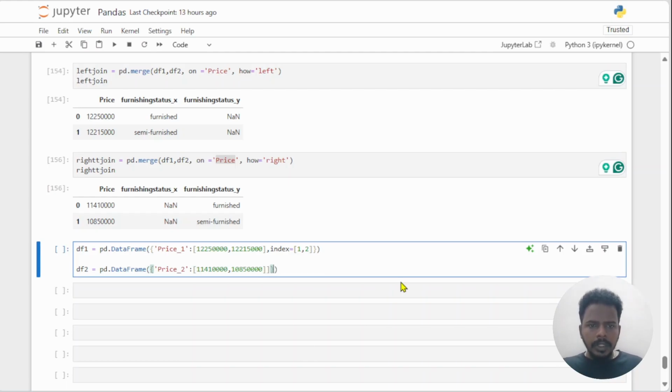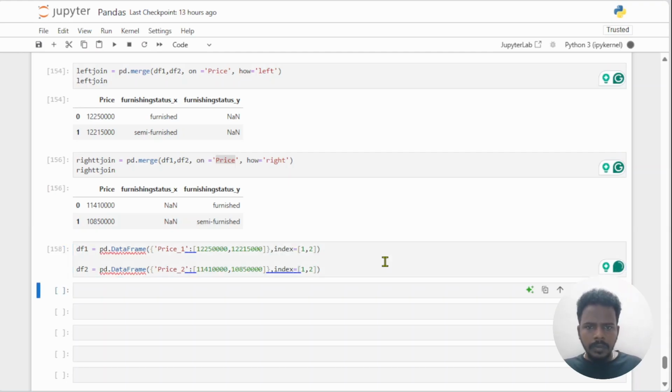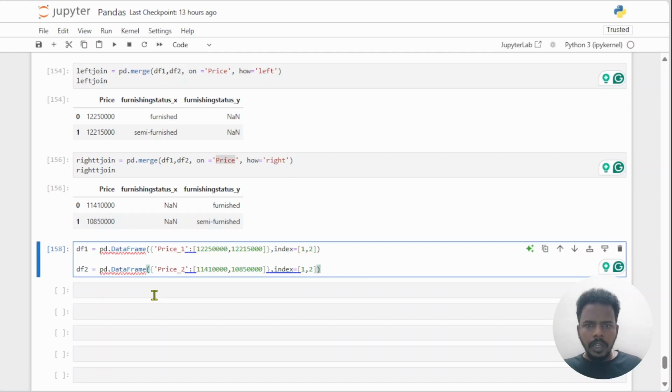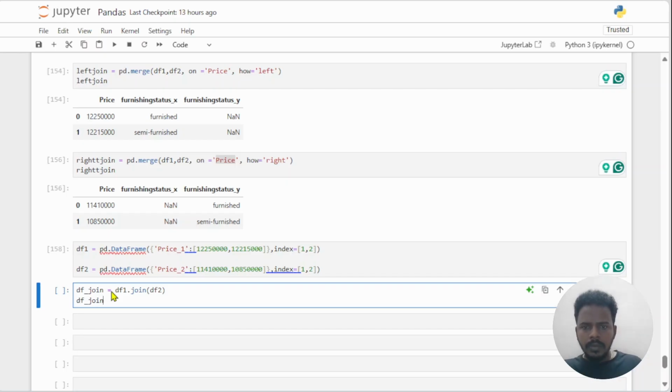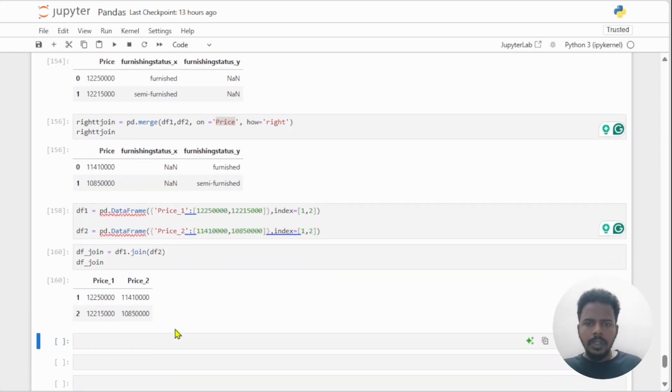This goes inside the curly brace, right? It has to be outside, after this extra square bracket. Now if you're mentioning join, df1 join df2. So this is how the join operation will be performed in Pandas.